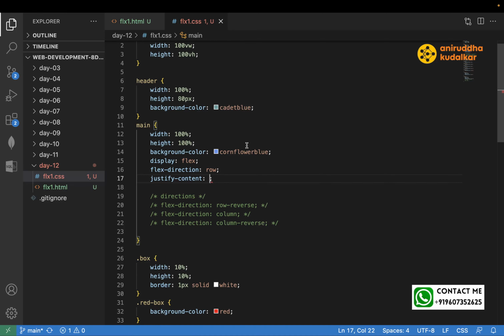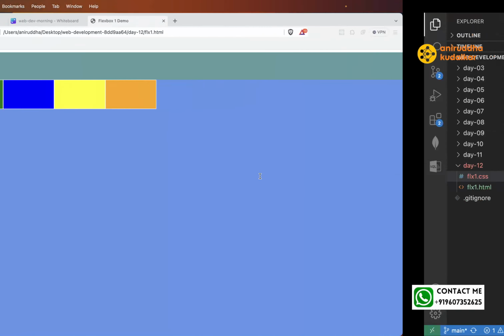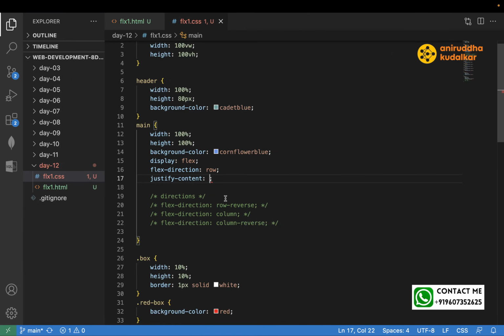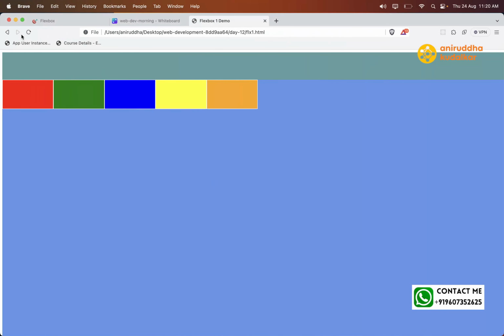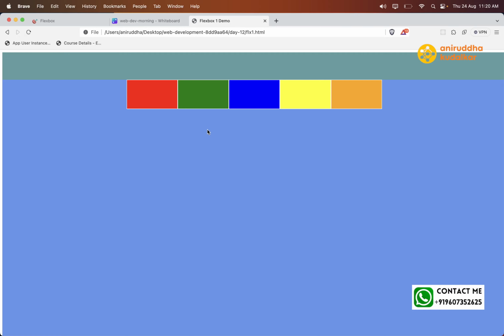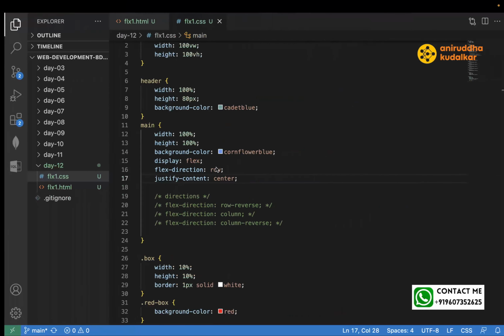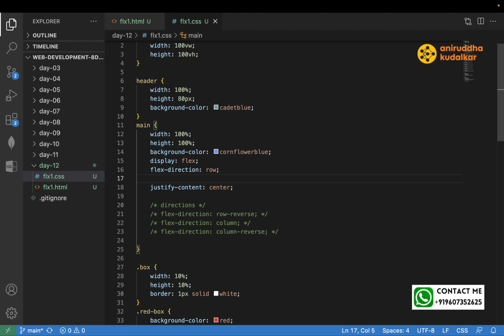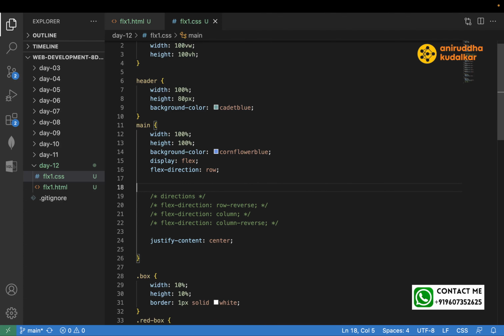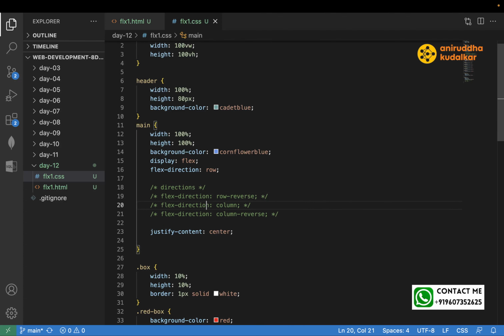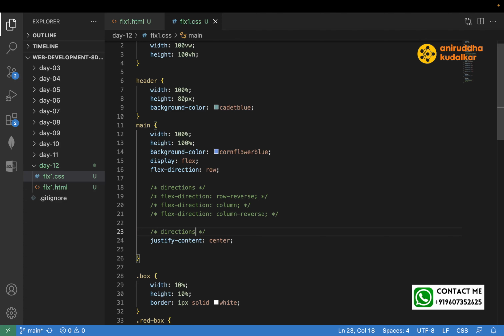you will find this terminology. What does justify content do? It works on the main axis. Works on what? Main axis. Now there are different values. If you see justify content center, refresh it, everything will come to the center.